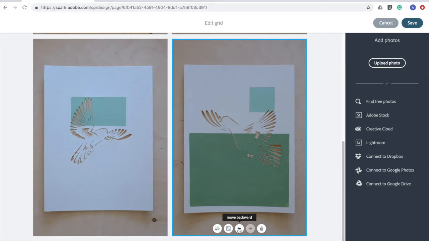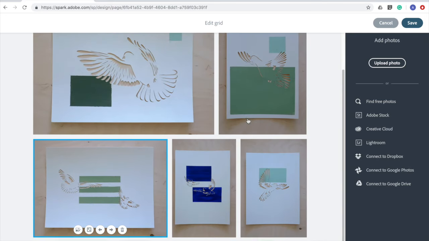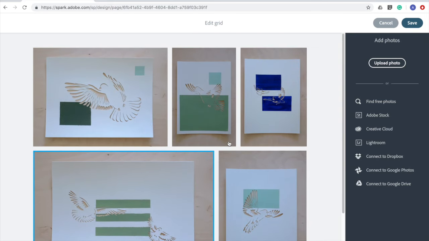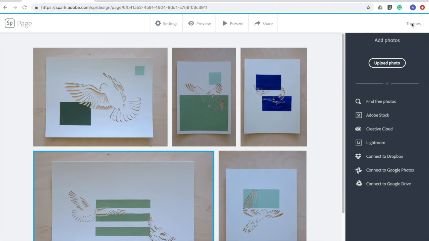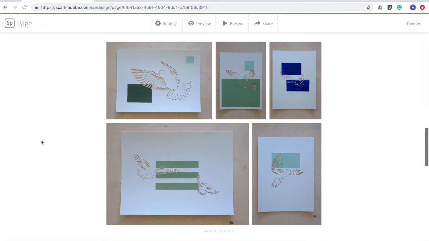And what you can do is reorder them by moving them forward and backwards using these arrows. Once I'm happy with how they look, you can hit save, and then they're all underneath here.